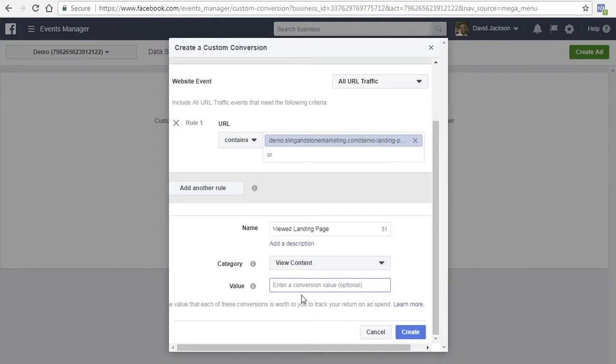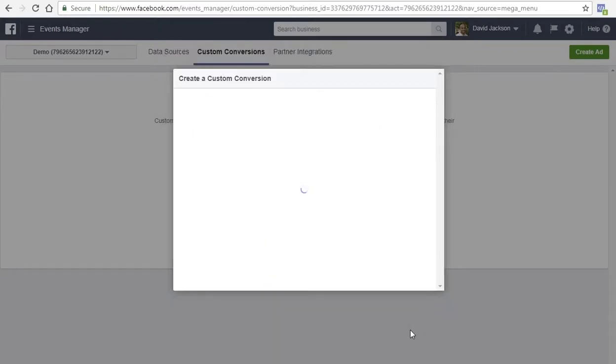Value, there's not really a value. It's optional. You don't have to put anything in here. Since this is just them viewing the landing page, I'm not going to be making any money off of this or anything like that. So I'm just going to leave that blank. And then I click on Create.